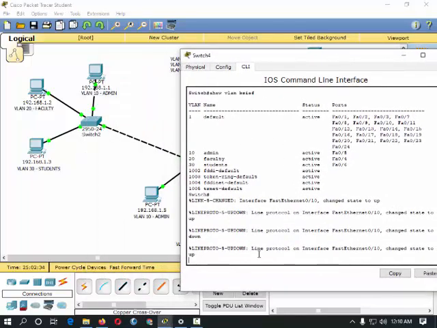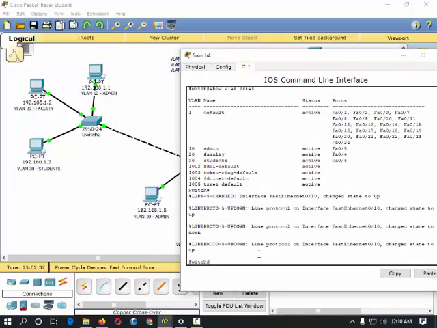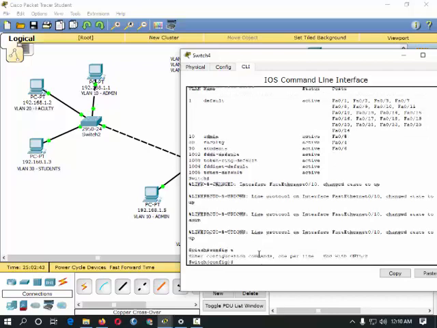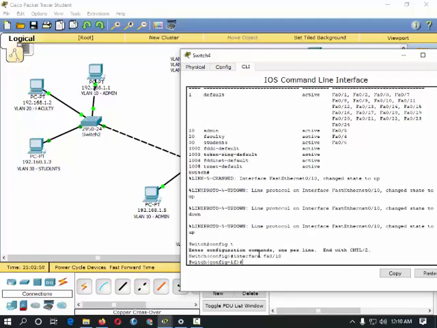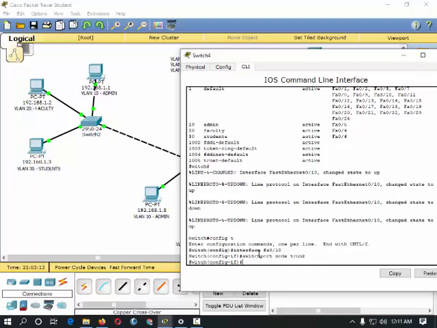Again, let's do the enable. It's enabled already. Switch four, config T, and then identify the port. So how do we do that? Interface FA0/10, and then switchport mode. It's not access anymore, but trunk. Okay, so press enter. Okay, let's see.